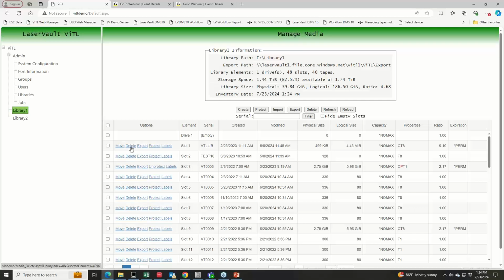Since I'm admin, I can delete a tape. I can export a tape, which moves it out of inventory to the export path, which is defined here and on the previous screen where we talked about the library properties. And this is actually pointing to cloud storage. So I can take a tape, export it, meaning moving it from here to there and storing it there. And then if you go to import, it'll show you all the tapes that you've exported, and you can bring any of those tapes back using the import function.